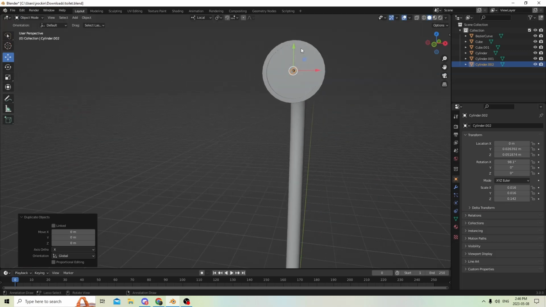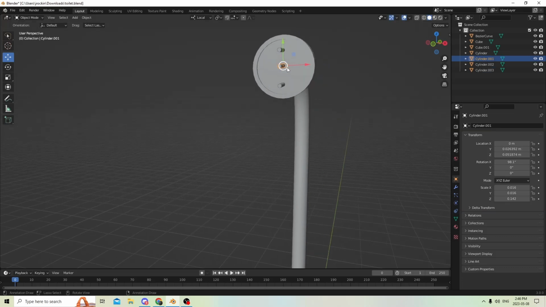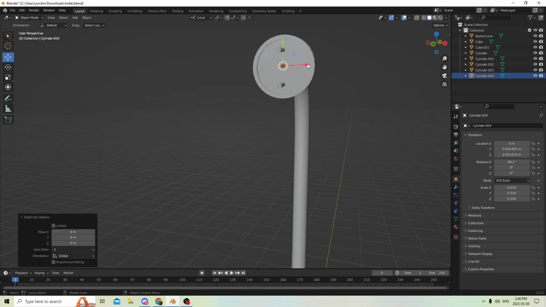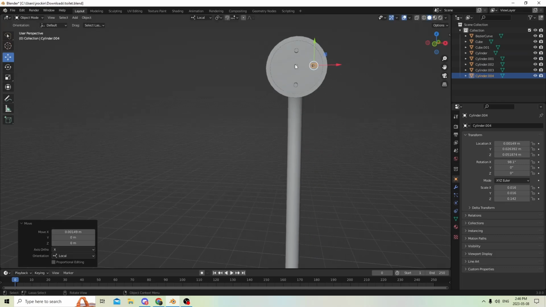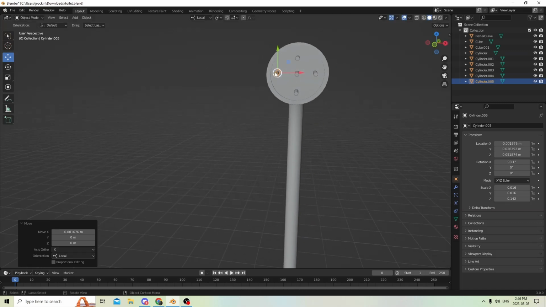I'm going to Shift D it. Put one up here. Shift D it. They don't have to be exact. Otherwise, I'd use math to do this. It might be better to do it like that, but I'm not going to bother. I just don't think it's worth it. Just going to quickly slam some holes in here. Shift D. Shift D. Alright, and if you want to do more, you get the idea.